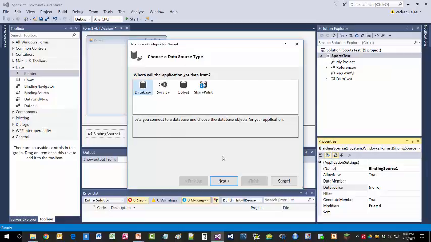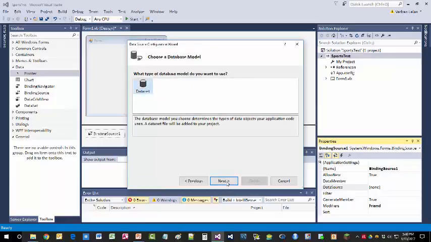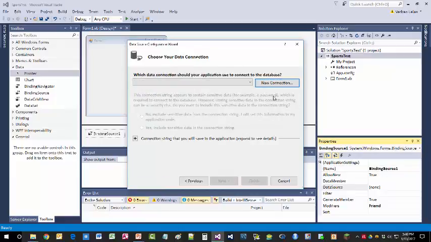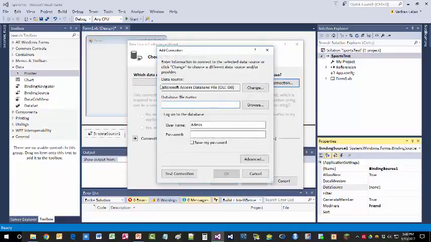We'll choose a database that we'll get the data from. Obviously, the dataset model is the only one, and we're going to create a new connection to the Microsoft Access database file. OLEDB is also important to remember, because this acronym, object linking and embedding DB, will be referenced later on.